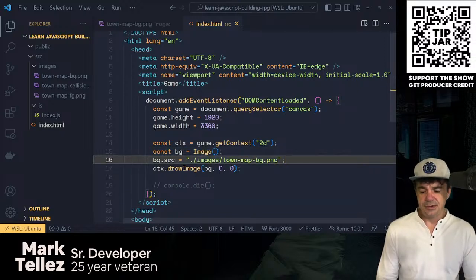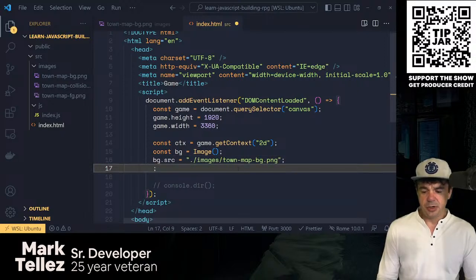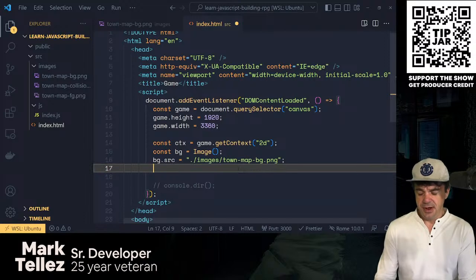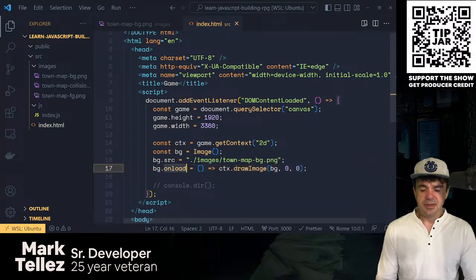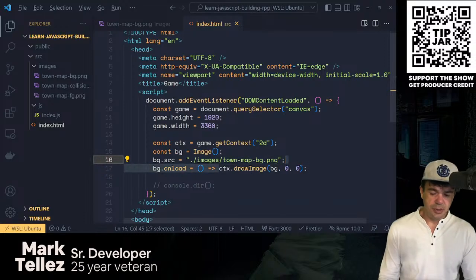So the way to handle this usually is to say, for this ctx drawImage, we're going to wait until the image is actually there. So we can do bg.onload. And this is just going to be set to an arrow function. It doesn't have to be an arrow function. It could be anything. And we're just going to say when this thing actually loads, then we're going to draw the image.